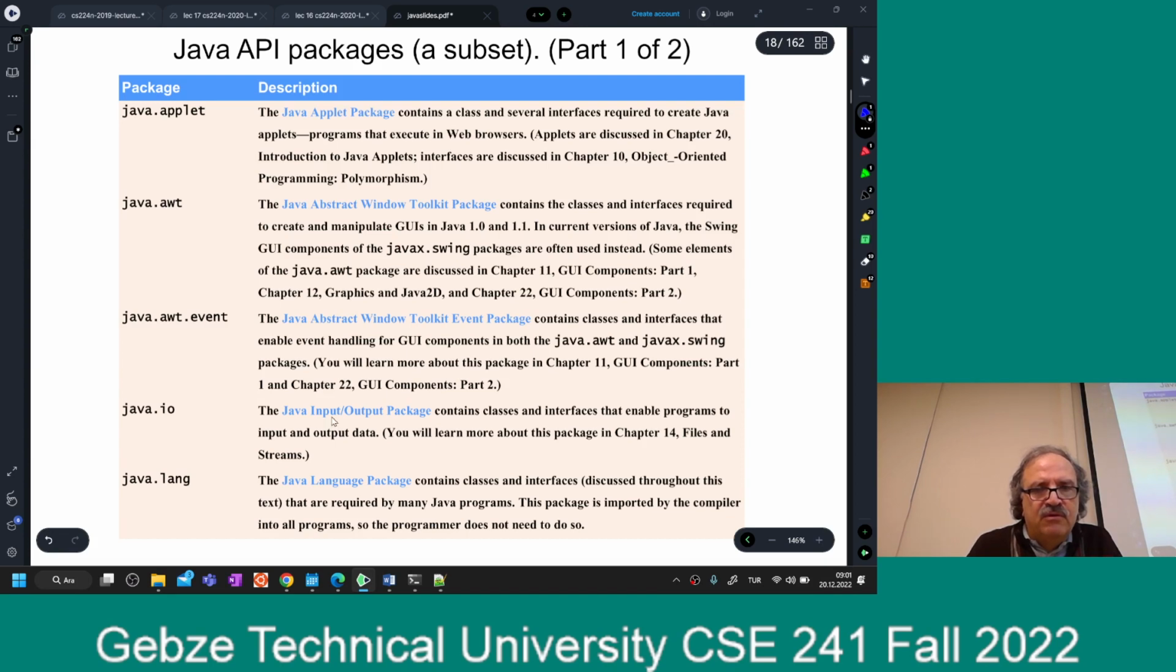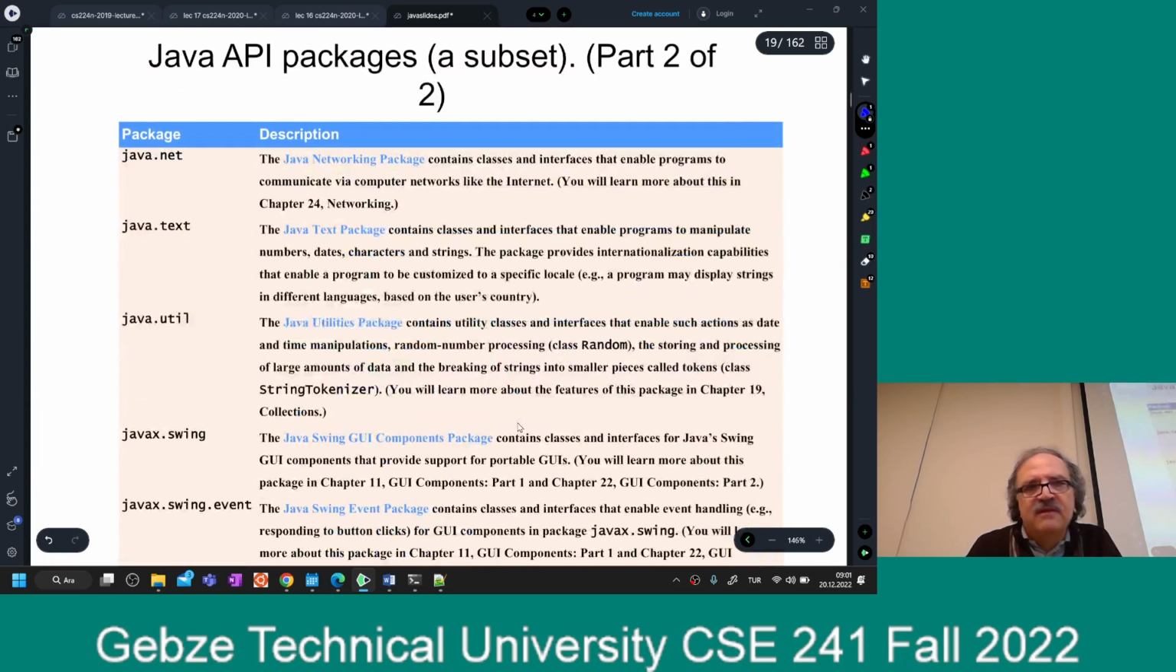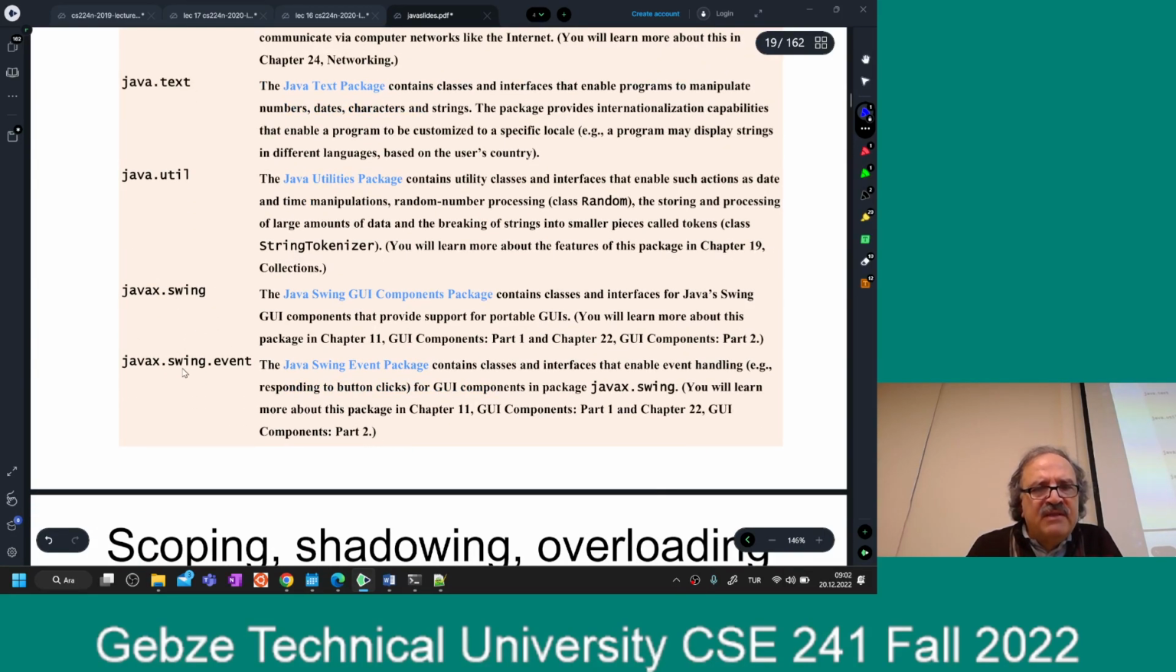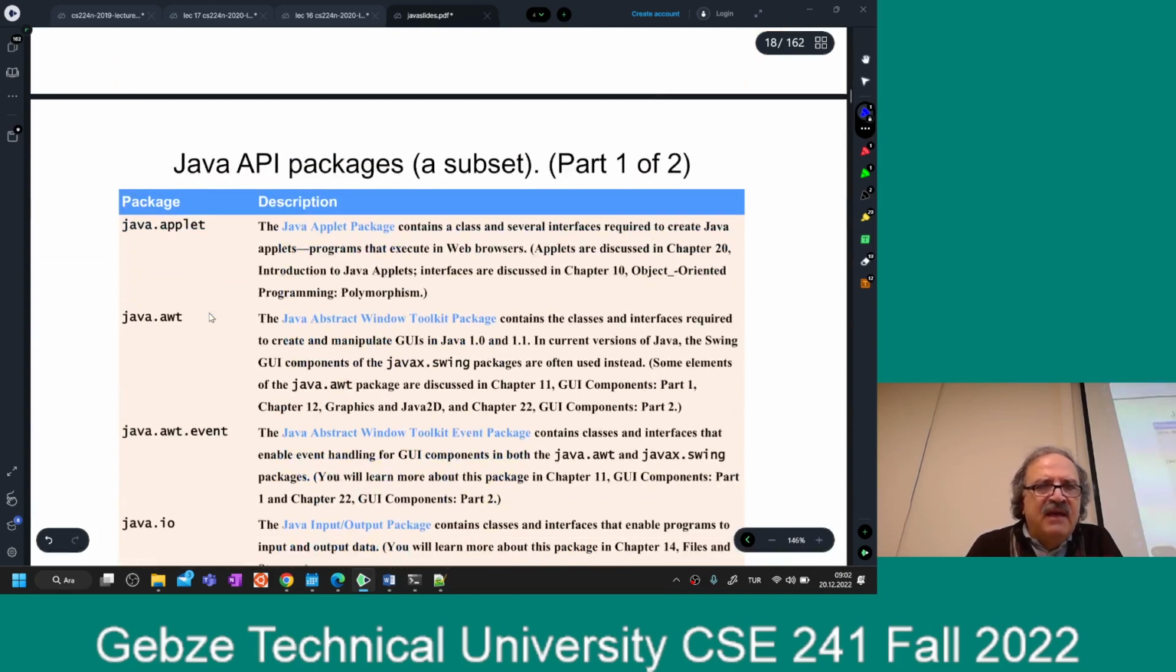class or package. Okay, these are about networking, text processing, utilities. Remember Scanner. We'll talk about Swing and the Abstract Window Toolkit, the Java AWT package. This is about GUI, graphical user interfaces. And I think I will spend 1 or 2 lectures on graphical user interfaces. And your last homework, number 8, will be about implementation of Tetris using graphical user interfaces.